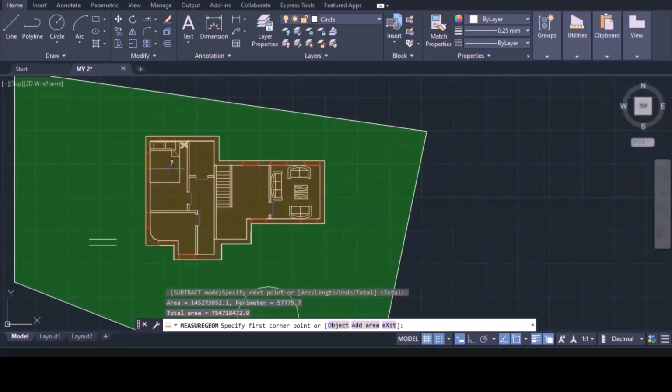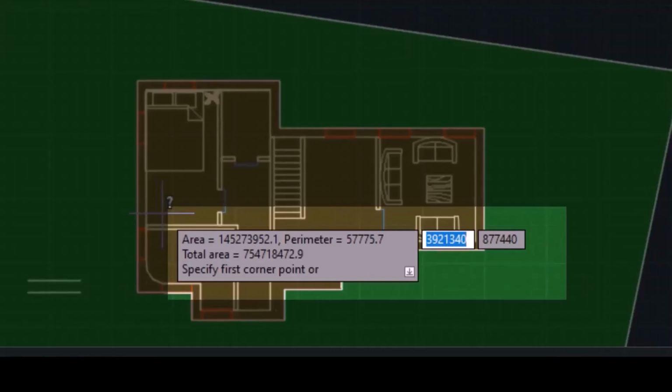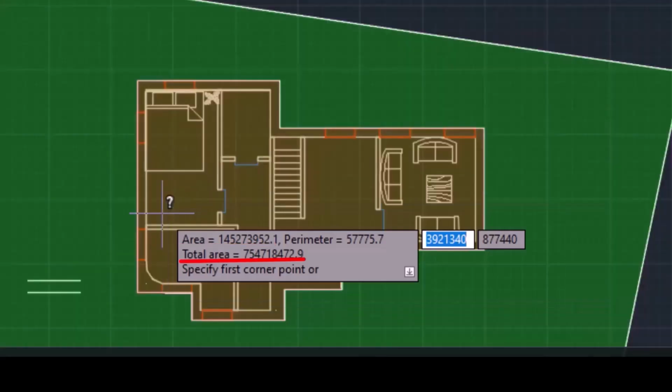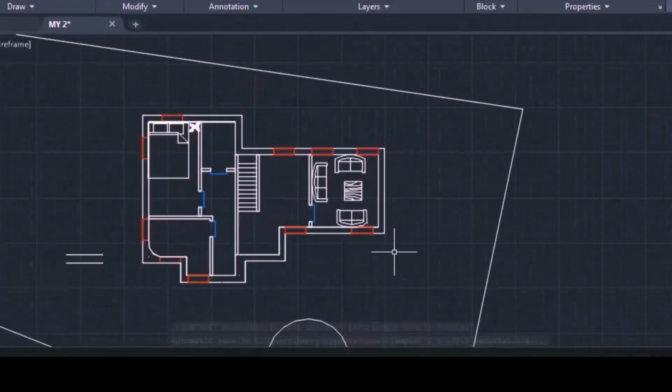Notice immediately an information over here. So I get the total area of the subtracted boundary and the total area. Notice I have the area of the subtracted boundary as 145273952.1, while the total area is 754718472.